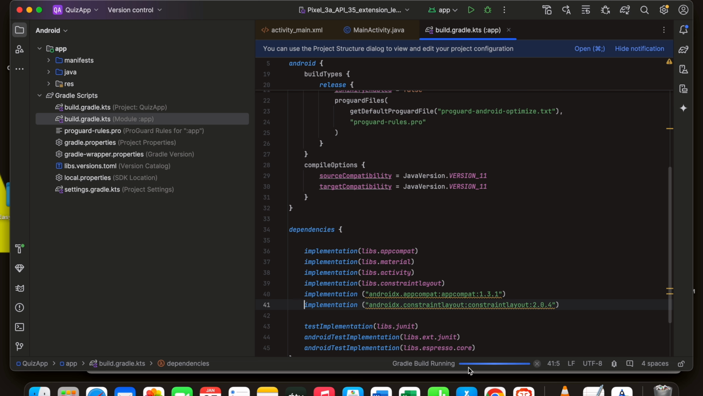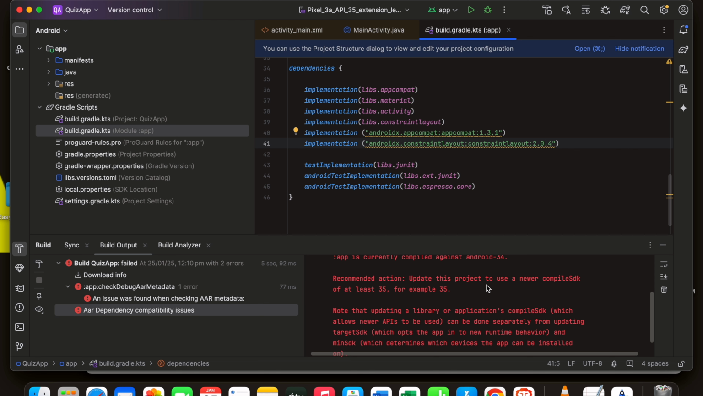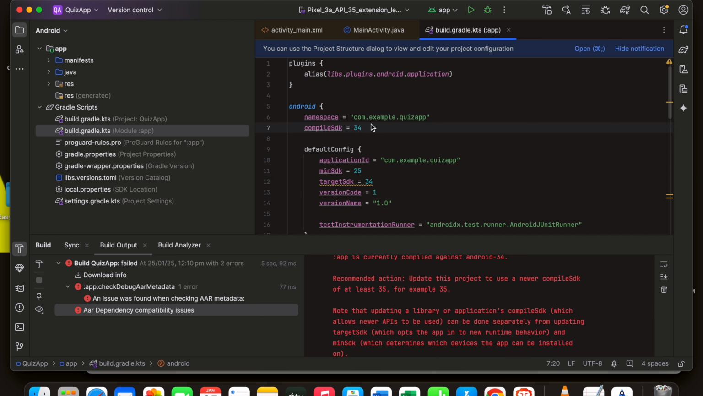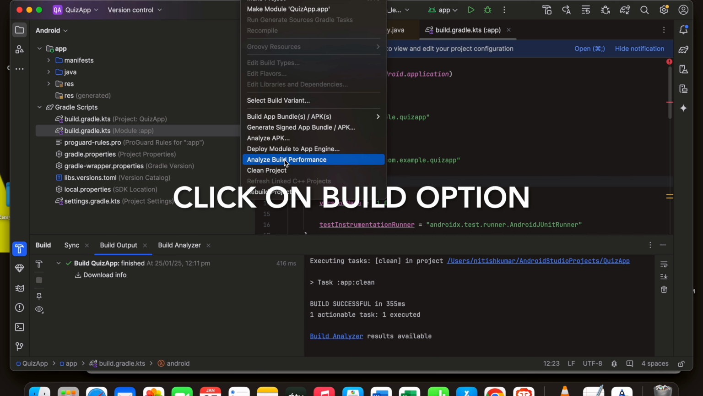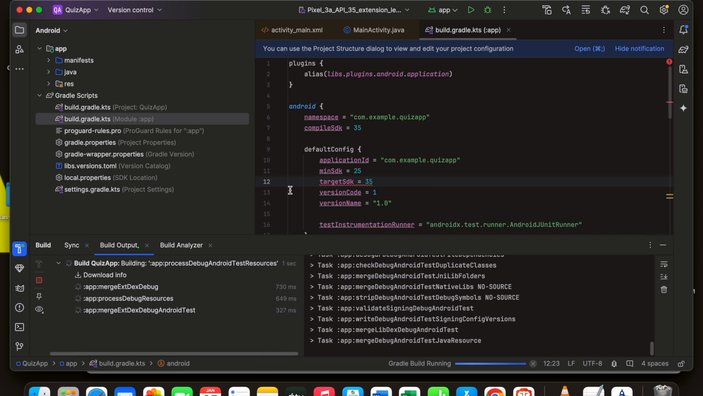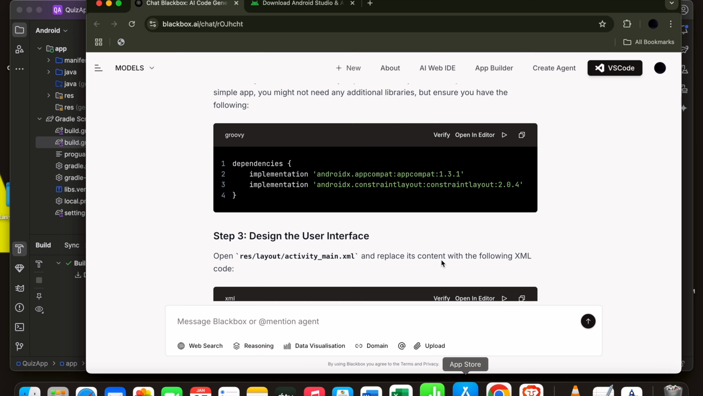Here you can see Gradle build running. And here it is saying the recommended API is at least 35. So we will change the API to 35, here in compile SDK and target SDK. We have changed it to 35. Then simply click on Sync Now. Now if you click here, Clean Project, then Rebuild Project, it is showing no error. So we will proceed further.